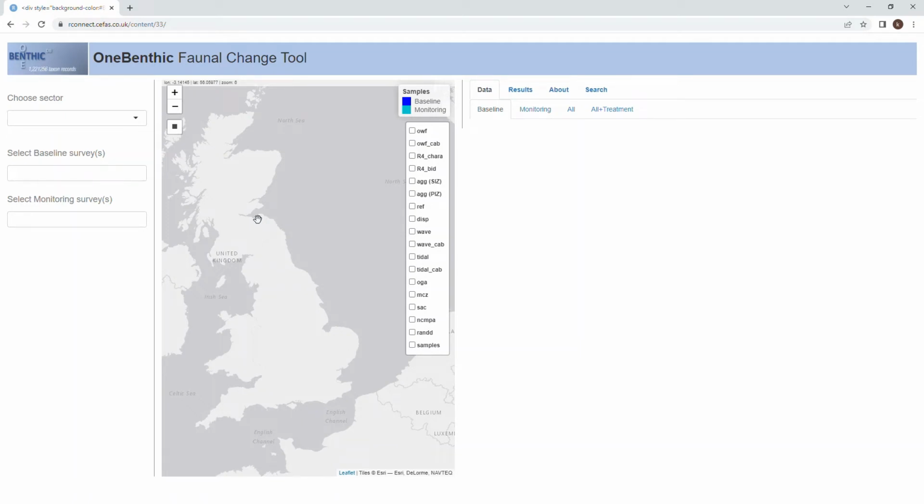Welcome to this short demonstration video for the OneBenthic Faunal Change Tool. This app is designed to look for changes in macrofaunal composition between one or more baseline surveys and one or more monitoring surveys. It can be used for monitoring licensed areas or marine protected areas or R&D sites.